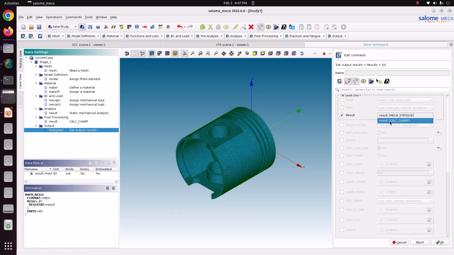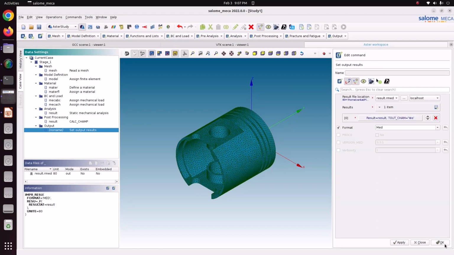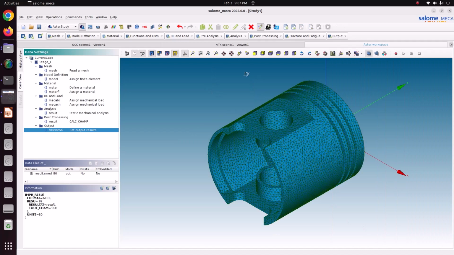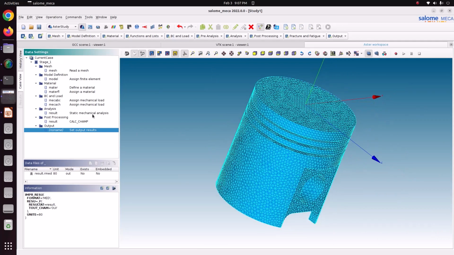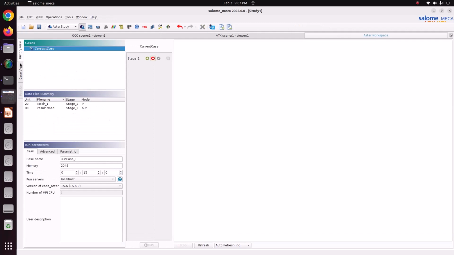So change this value to result champ. Tau champ, make it S. Just say OK. Then you just apply and OK. Now I have created the complete setup. Now we can solve this file. Just go to history view, save this data, click this +1, auto refresh make it into 5, then just run it.